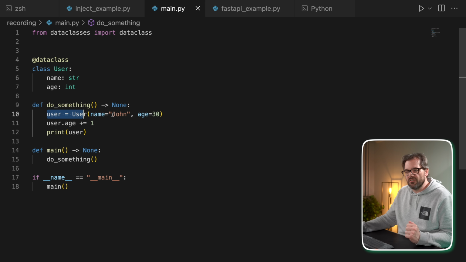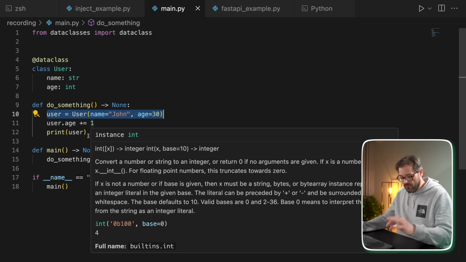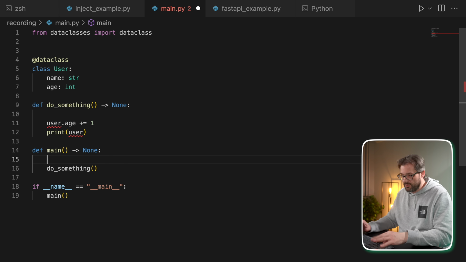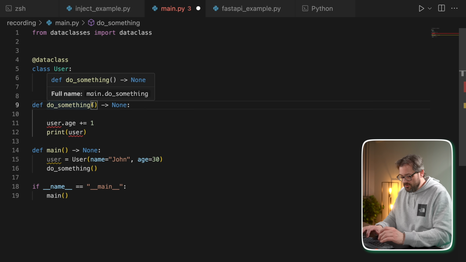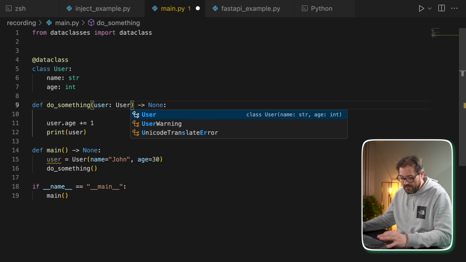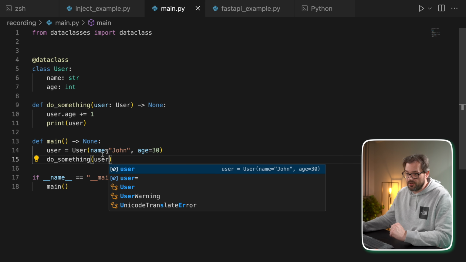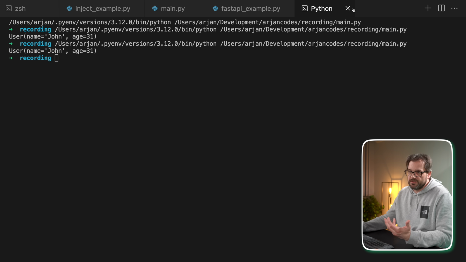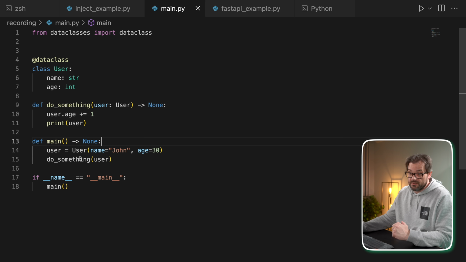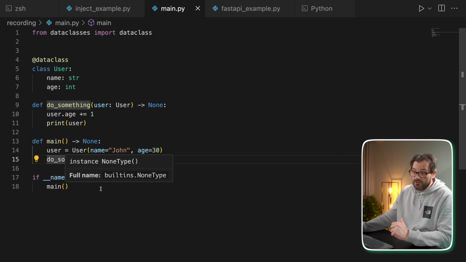So instead of defining the user inside the function, we can move that somewhere else and then pass the user as a dependency to the function. And then here, of course, we need to pass it as an argument. So now, when I run this, it's going to have exactly the same result. But the nice thing is that do_something can now be used with other users as well.